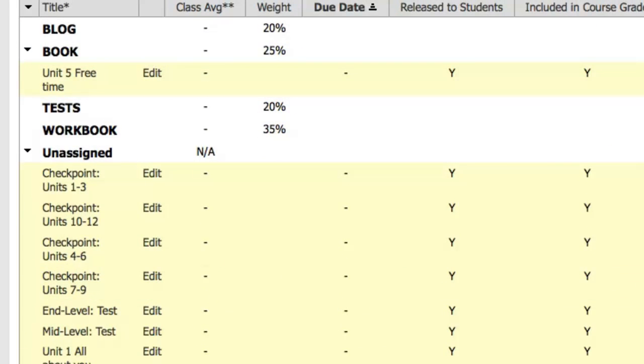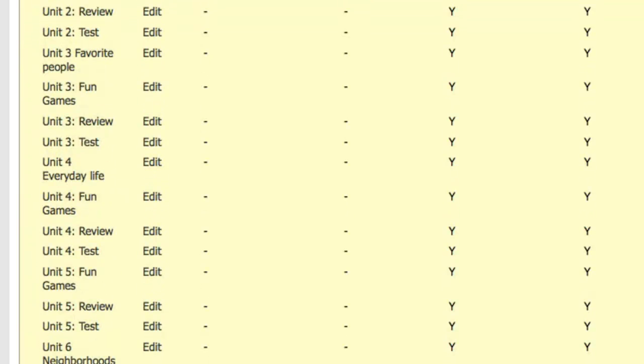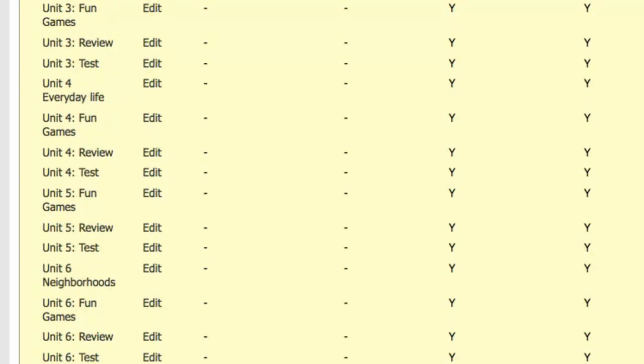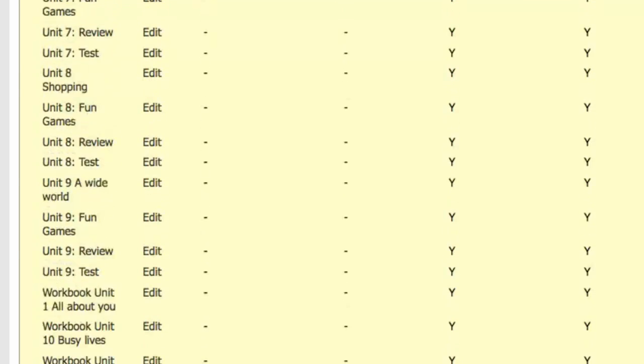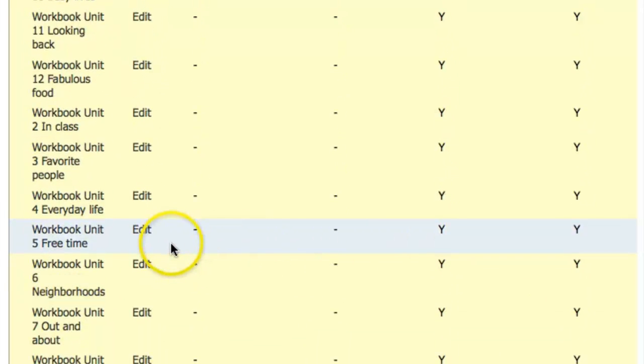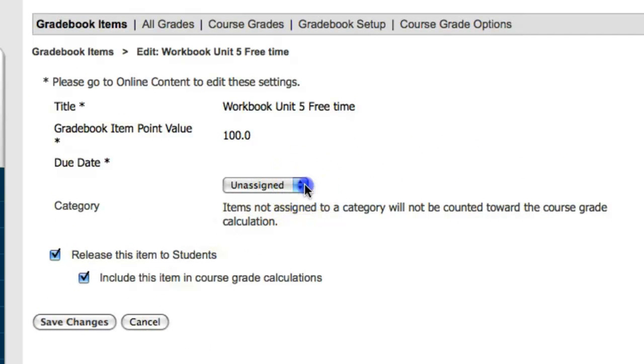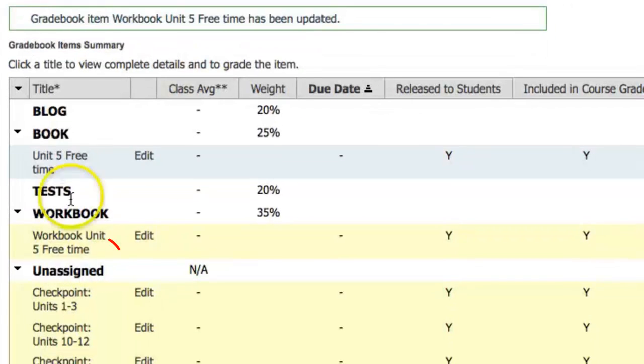So let's try one more. So let's talk about the workbook. Let's say workbook unit 5. So we look for it. Unit 5, workbook, unit 2, unit 4. Here it is. Workbook unit 5, free time. So here we click on edit. We assign it to the category we created, which is Workbook, and we save the changes. Okay, there it is. It's part of the category that I created.